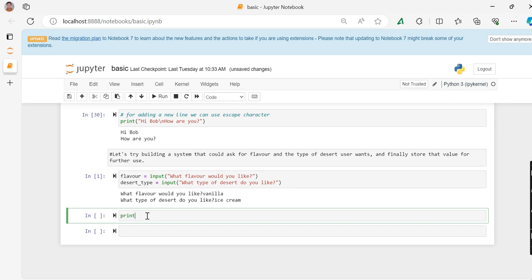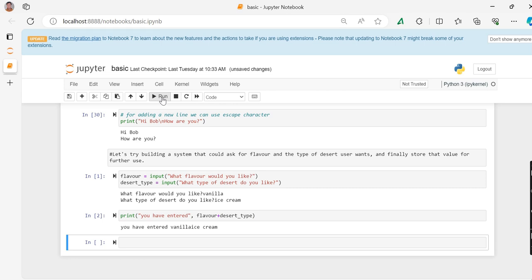Print. We will combine both values. Print, "You have entered", we will combine flavor plus dessert type both. It will combine both of the values. So if we do it like this, flavor plus dessert type, first see: you have entered vanilla ice cream.